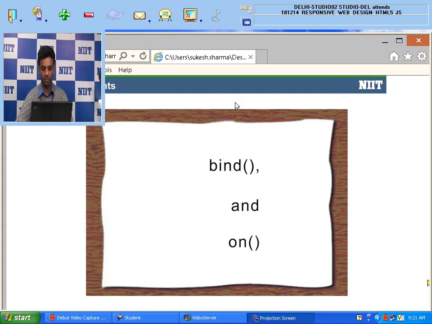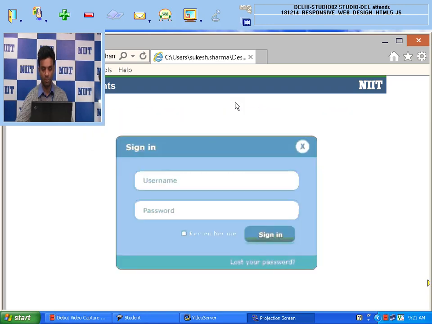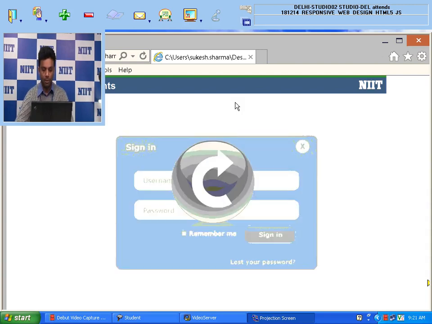jQuery provides simple methods such as bind and on for attaching event handlers to events of selected elements. For example, if you want to display an alert showing the message "Welcome" whenever the user clicks the sign in button, you can attach a click event to the button using any of these methods. So this is how jQuery events work. There might be a synchronization problem, so I request you to download all animations from your TRM folder and then have a look at this.